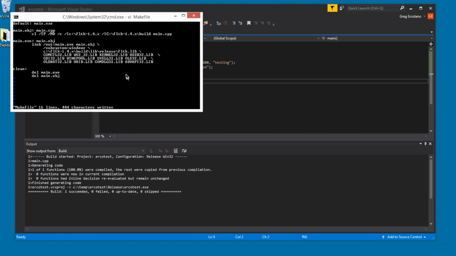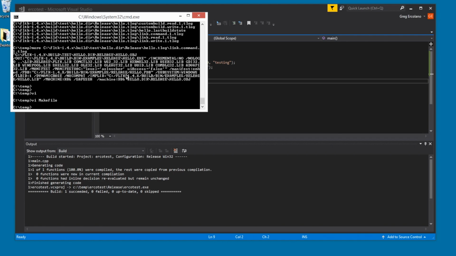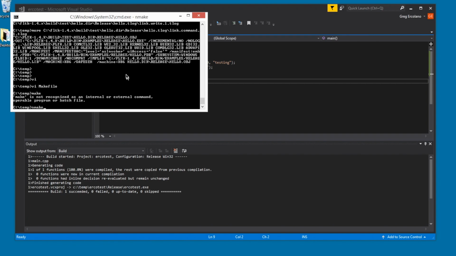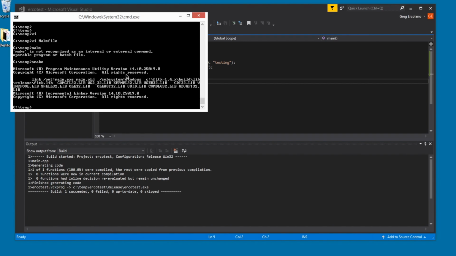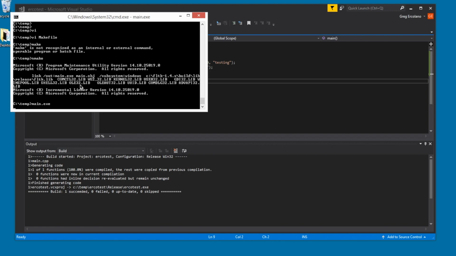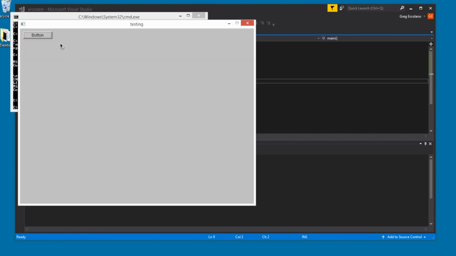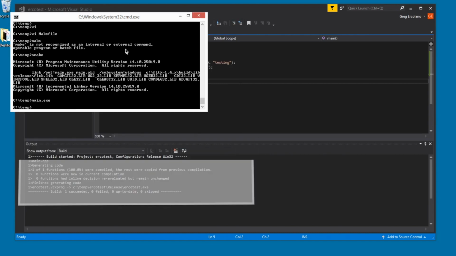Alright, so that should work. And yeah, in Windows you don't use make, I think it's nmake. So that looks good. Yeah, no errors. So I think that means it made a main.exe, which should open my little application window with the button. So that was easy.